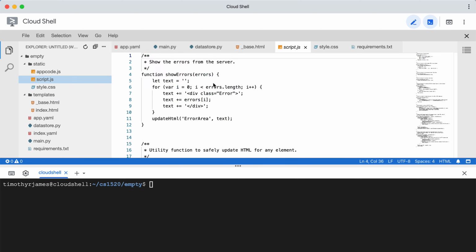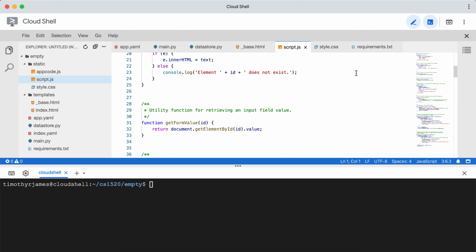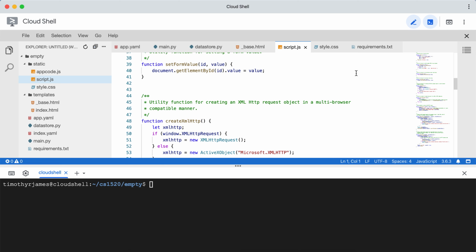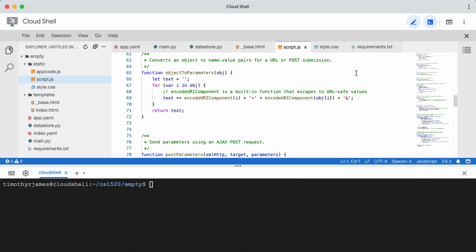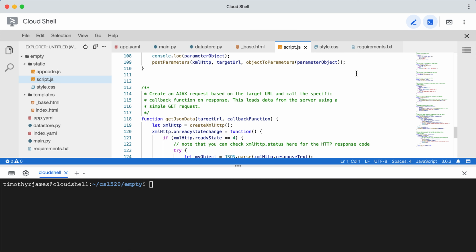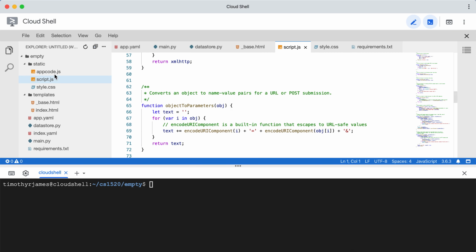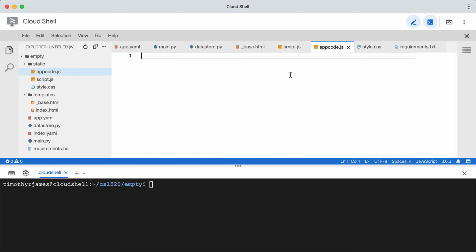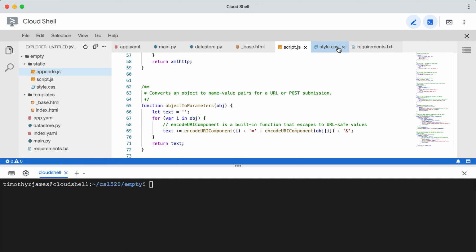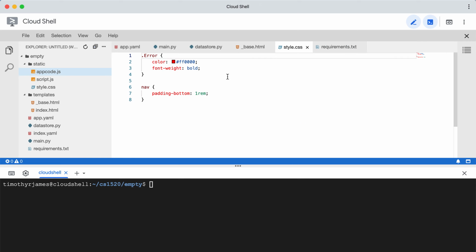So I've tried to take all of the script code that we've seen in class and make that generic and include this in this script.js that's going to do simple things like create our XML HTTP, send our requests, things like that. And then any app code, any code specific to our application, goes in this particular JavaScript file. So this will give us a nice jumping off point for future examples.